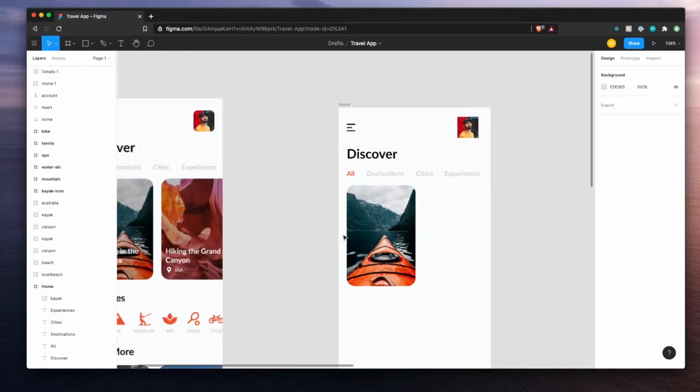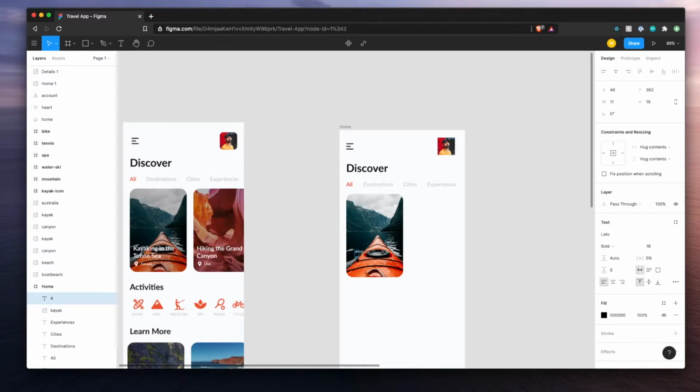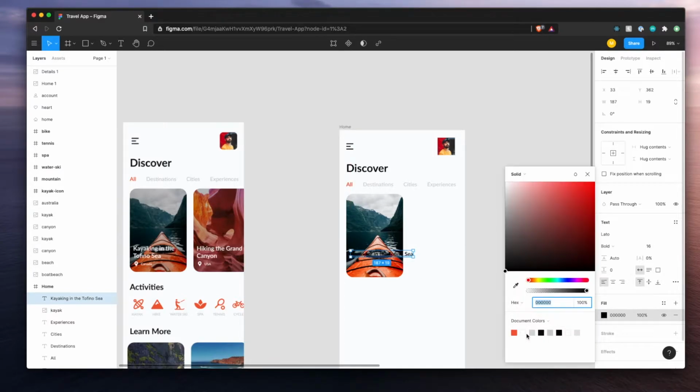Cool. And now we need to add the text on it. So I'm going to click T for text and type it out. So, kayaking in the Tofino Sea. Cool. And I'm just going to make it white right away, or off-white there.